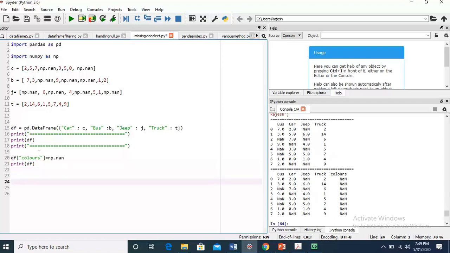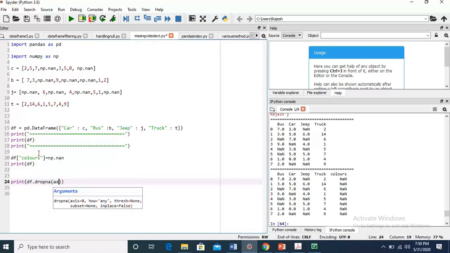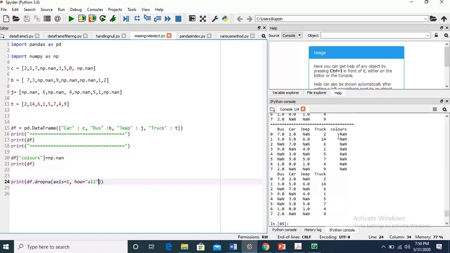Then what I will do: print df.dropna, then axis is equal to 1, then how is all, and F5. You can see, all means the column in which all values are NaN, that is why the column colors is deleted from here. Okay students, the remaining questions we will discuss in the next video lecture. Thank you.